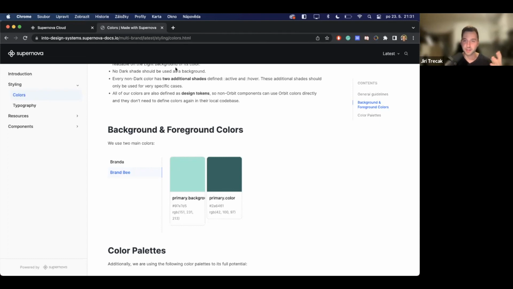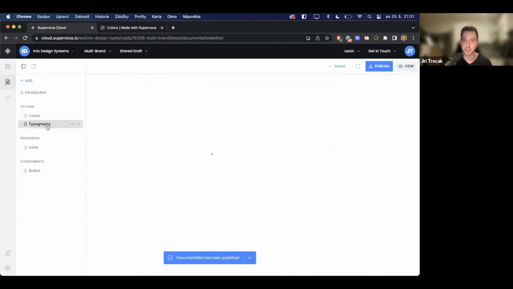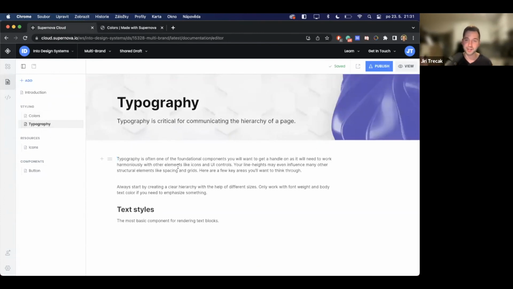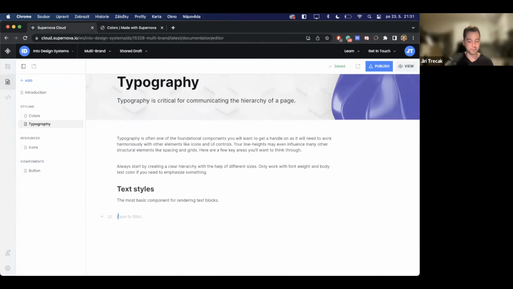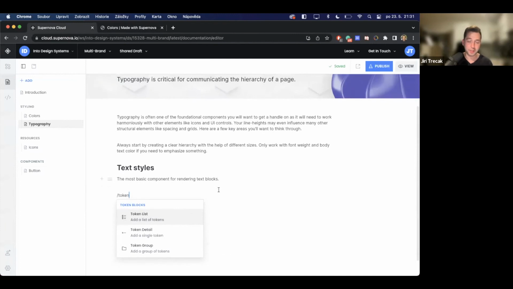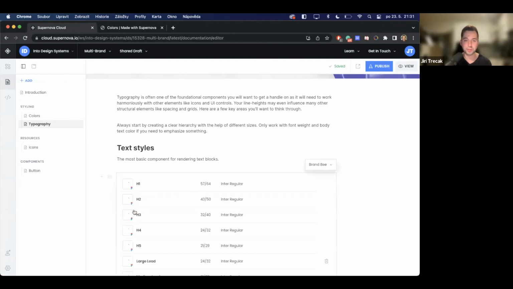So this sort of shows you how we can be building a multi-brand, but now let's continue and very quickly do all the remaining elements before we get to components, which would be the last thing that I want to show you, probably the most sophisticated one. So again, I will quickly finish the typography. Again, adding a group of tokens, but this time selecting typography. I want to show all typography tokens.